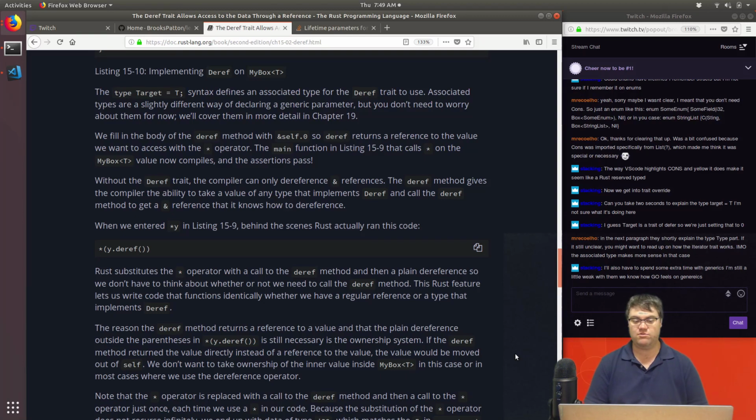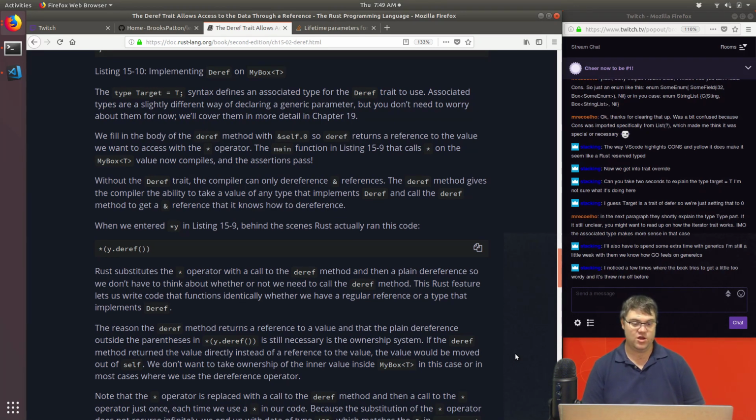If the deref method returned the value directly instead of a reference to the value, the value would be moved out of self. We don't want to take ownership of the inner value inside of MyBox<T>, in this case, or in most cases where we use the dereference operator.